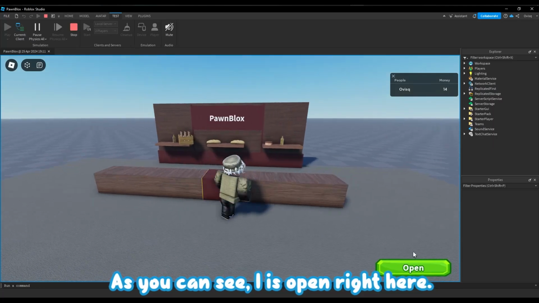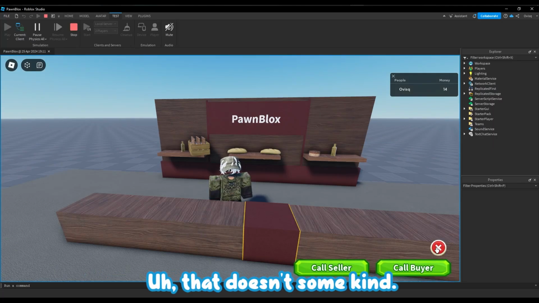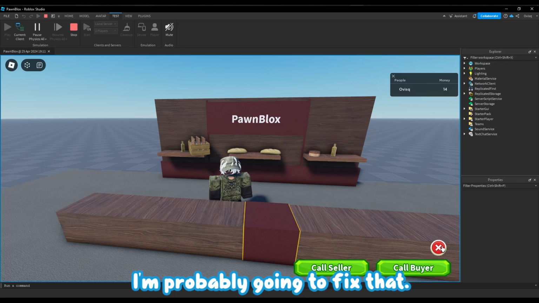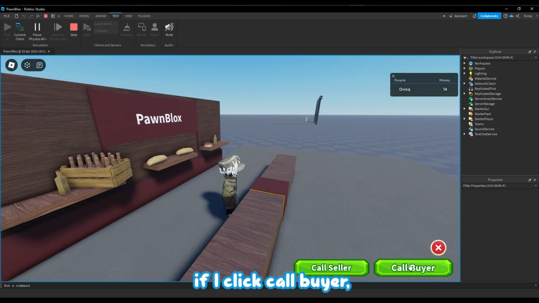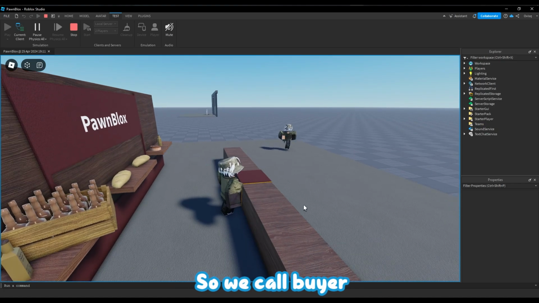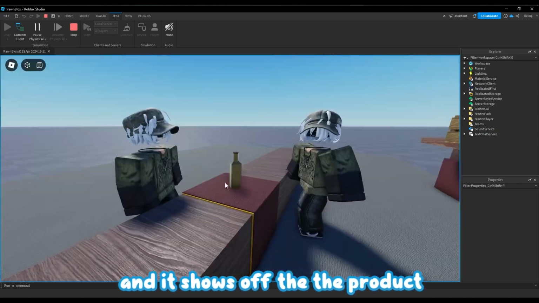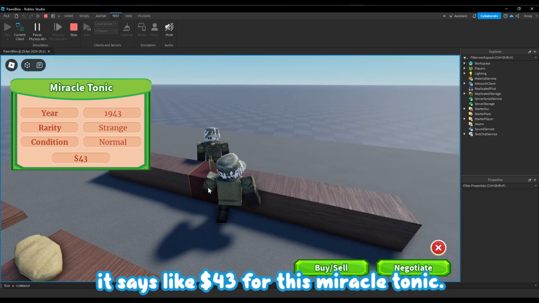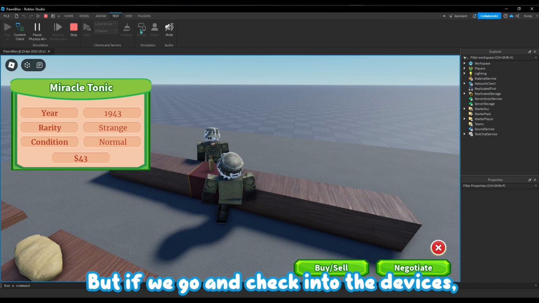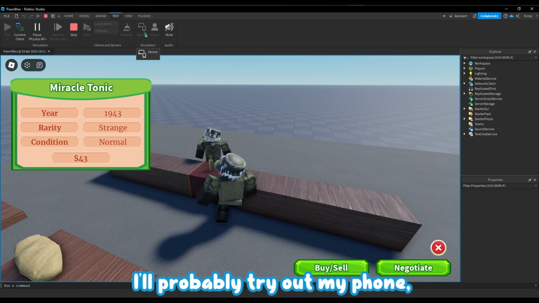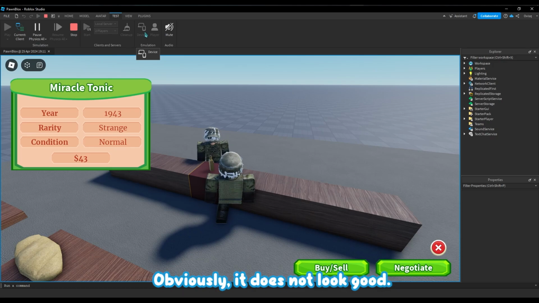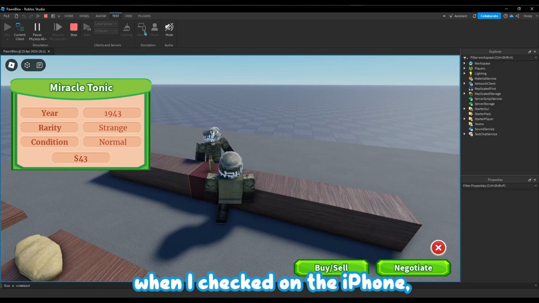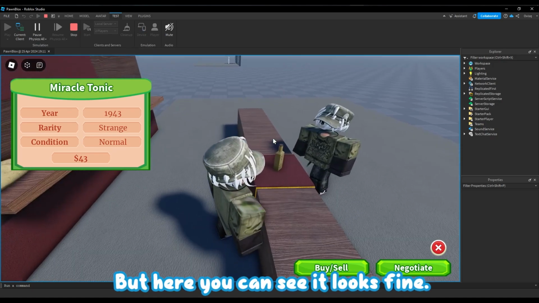As you can see, I changed the open right here. It also scales up when you go over them. That doesn't, so I'm probably gonna fix that. But now, for example, if I click call buyer, let's see if this works. So we call buyer, and it shows off the product, and there you go. It looks great. As you can see, it says like $43 for this miracle tonic. Obviously it takes too much of the screen, but if we go and check into the devices, I'll probably try out my phone, but it looks not good here. Obviously it does not look good. I'll try to fix the scaling, but on the devices, when I checked on the iPhone, it didn't take too much space, but here you can see it looks fine.